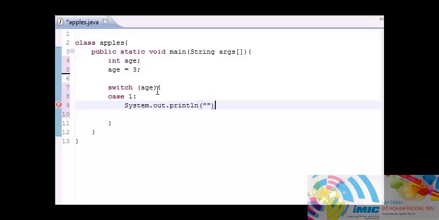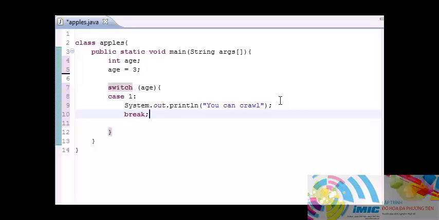So what can they do at 1? You can crawl. And then after this, you want to add something called break. Now what break does is it means, alright, if this is true and age equals 1, then we have no reason to go to the rest of the program, so you can just exit. I'll be talking about that more later, but for now, just make sure you have it.